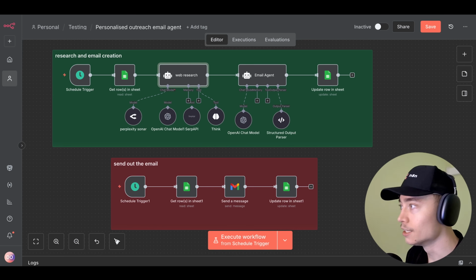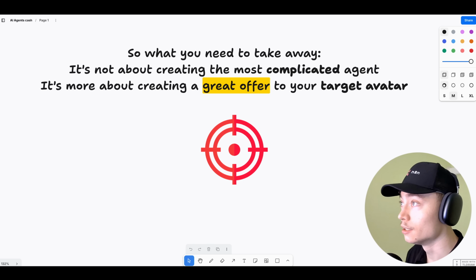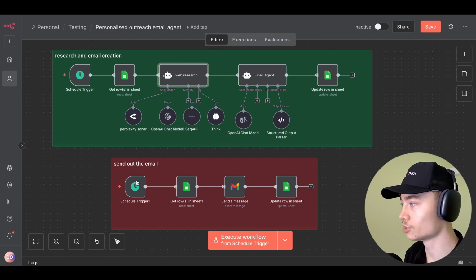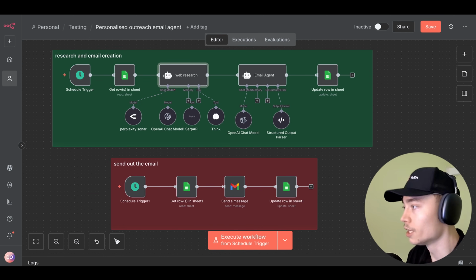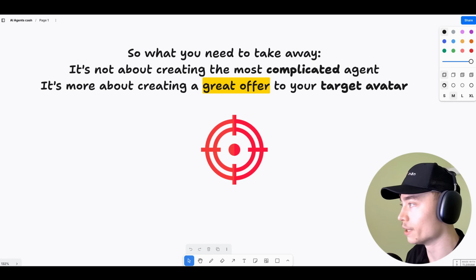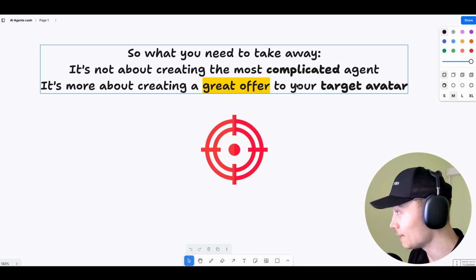Far from it, guys. All you need is a reliable agent that specifically targets the business and helps to solve a specific problem for that business. Like, you don't even need to show them the nodes. It could literally be 4 nodes, 5 nodes. It could take you an hour to build. Doesn't matter. It's more about creating a great offer specific to your target avatar.